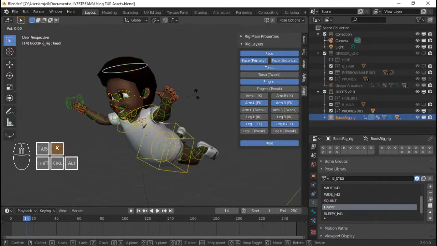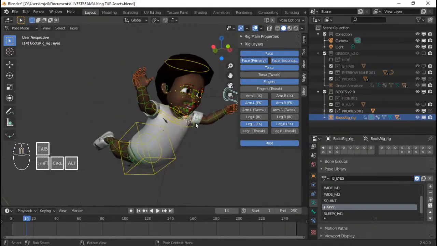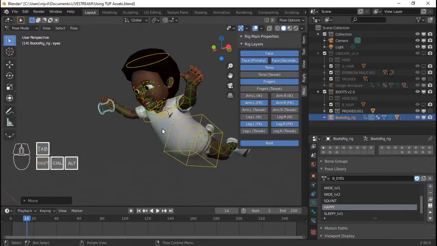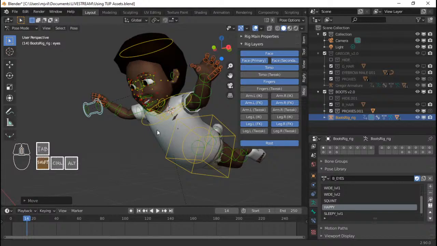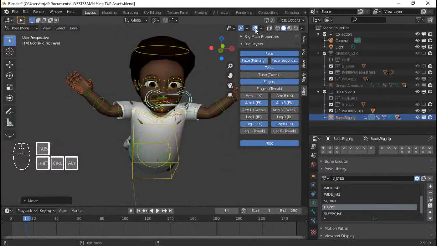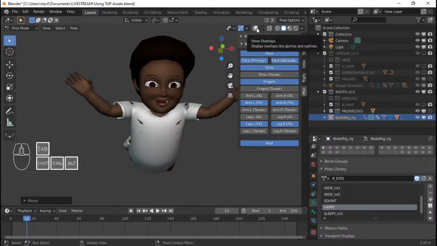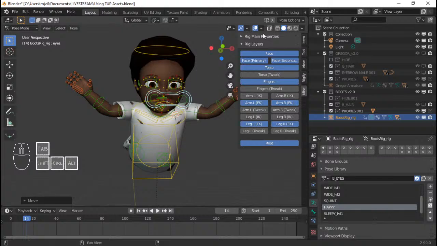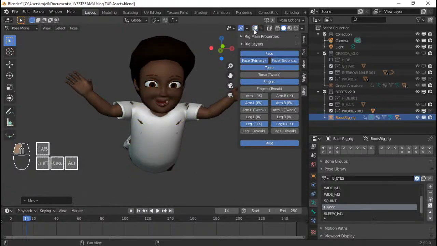Boots is kind of falling here. Maybe we have to make her look down for this, because she's falling. So I've binded this to Q. By default, this is not happening. If you press Q, something else will come out. But since I bind Q to this to show overlays, it is happening. If you want to turn on and off overlays, just click this.